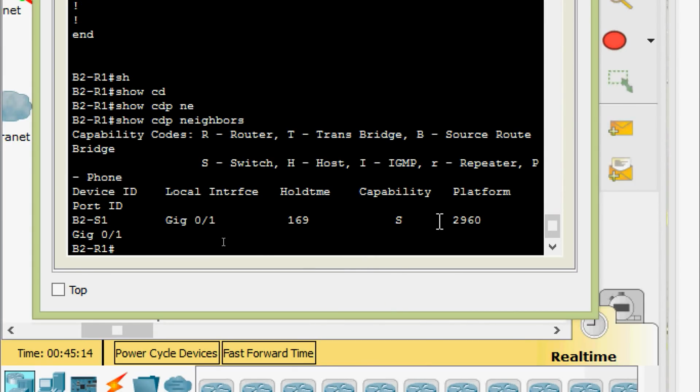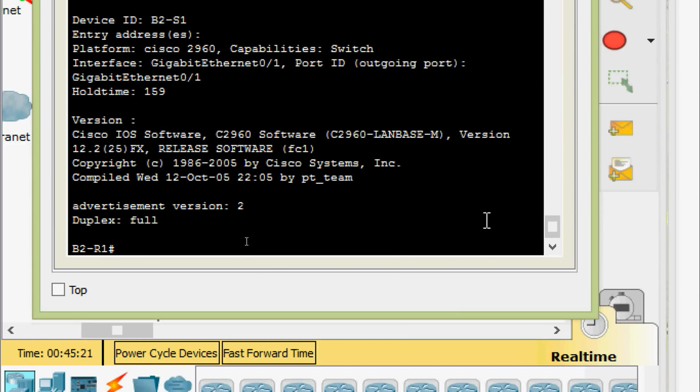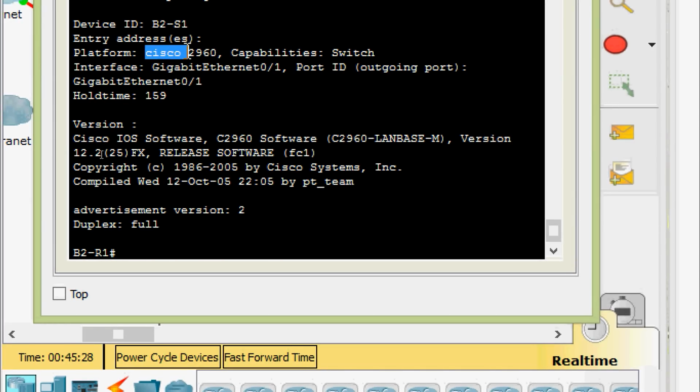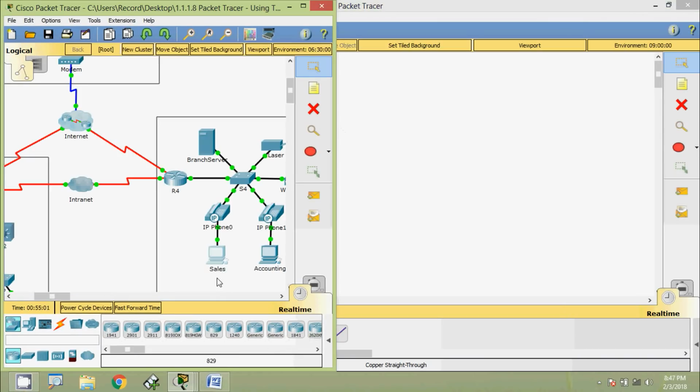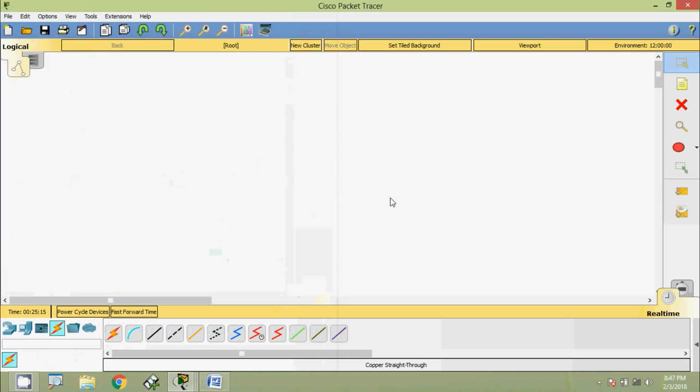Here we can see a 2960 switch. We can give show cdp neighbors detail, and here we can see the details. Yes, Cisco 2960 switch, and it's connected to GigabitEthernet 0/1. We are going to draw this topology into a new Cisco Packet Tracer. So here we can see from Sales it goes to IP phone, then S4, then R4, right? So we will put all these devices.